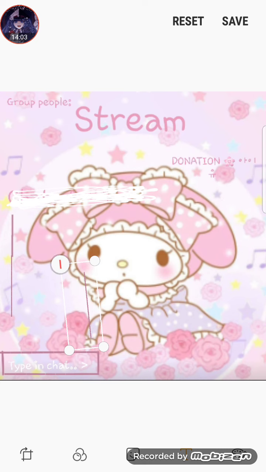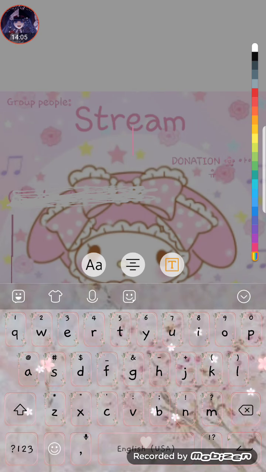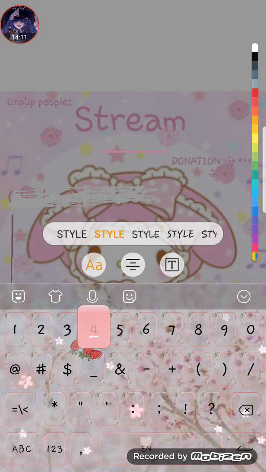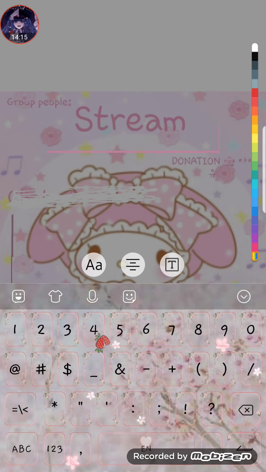But this time we're gonna change our font. We're gonna change our font into this font. And then use our underscores for that. For the bar lines.